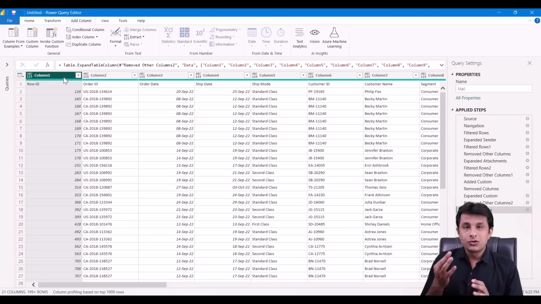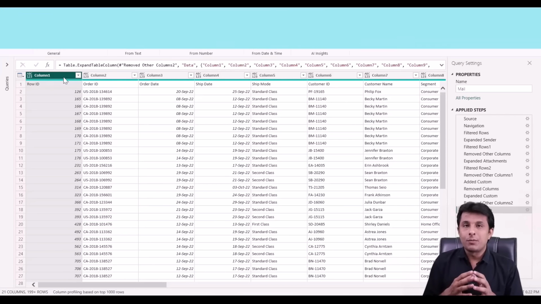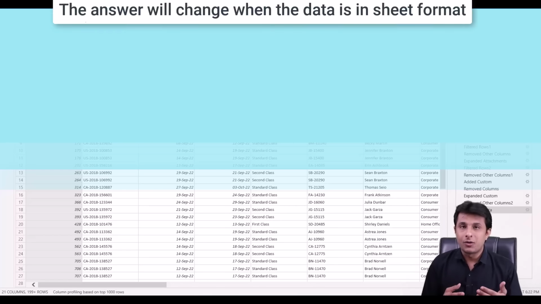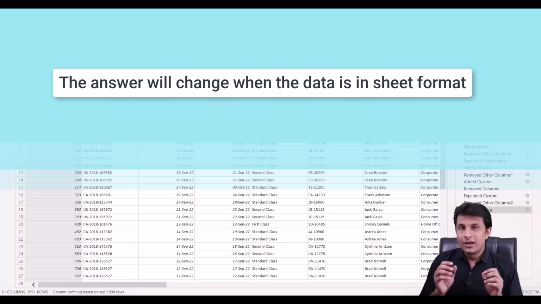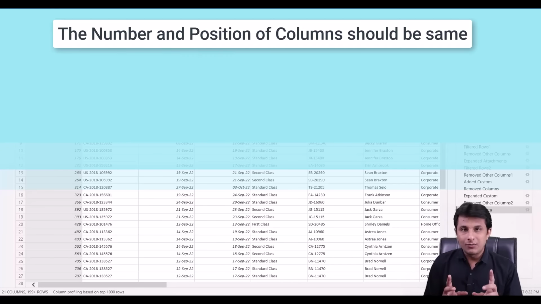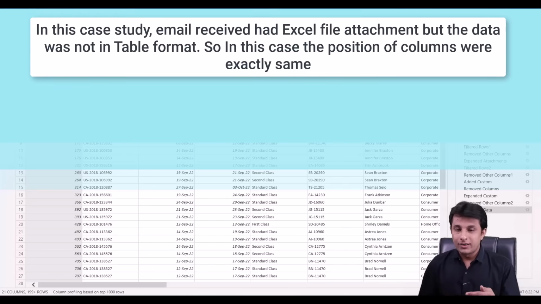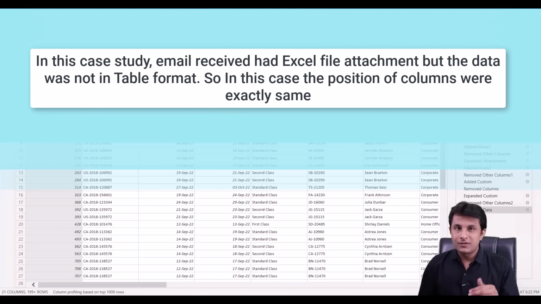Now remember, those three things which I've told you will be applicable when you have a data set in a tabular format, in table format. But suppose you have data which is not a table but only in sheet format, then the answers will change. At that point, you need to have the same columns, and the positions of those columns should also be the same. Currently I have the same number of columns and the positions are the same. If you have a table format, then you can change the structure as I said earlier.